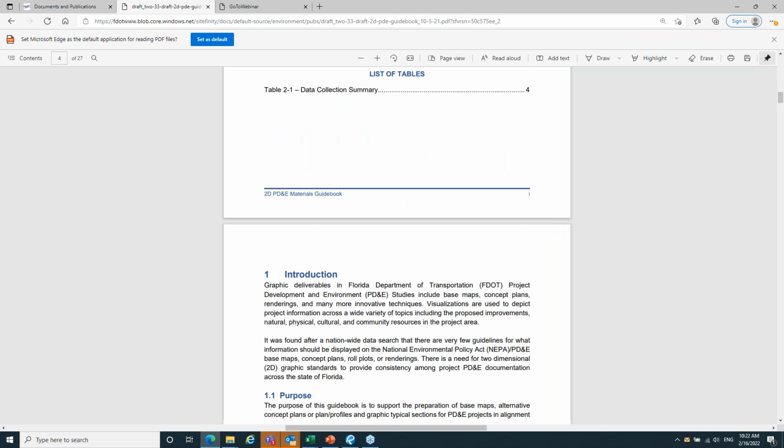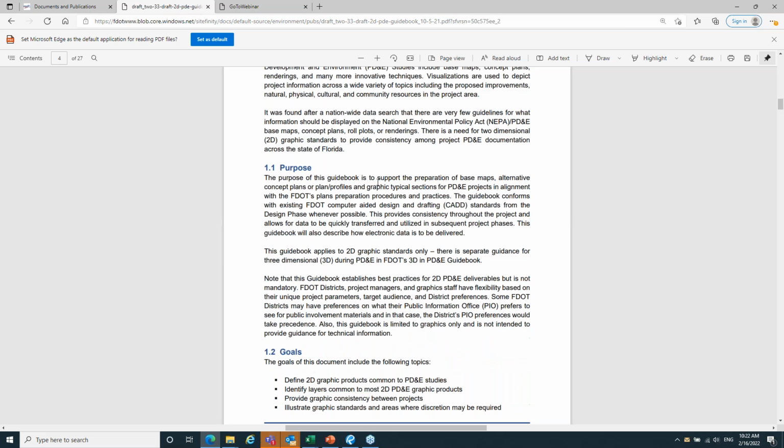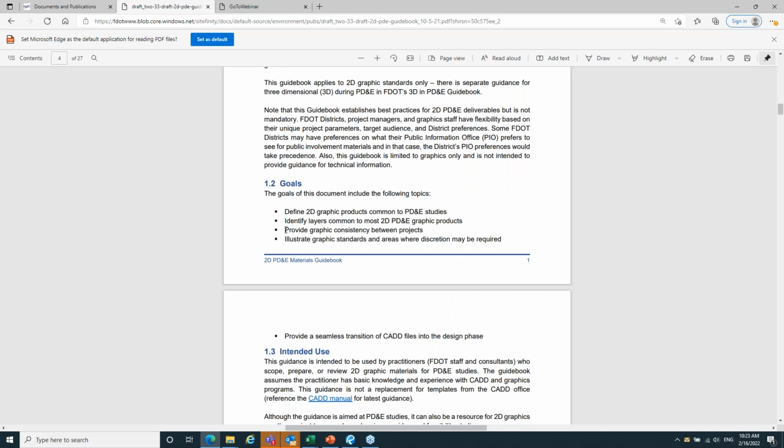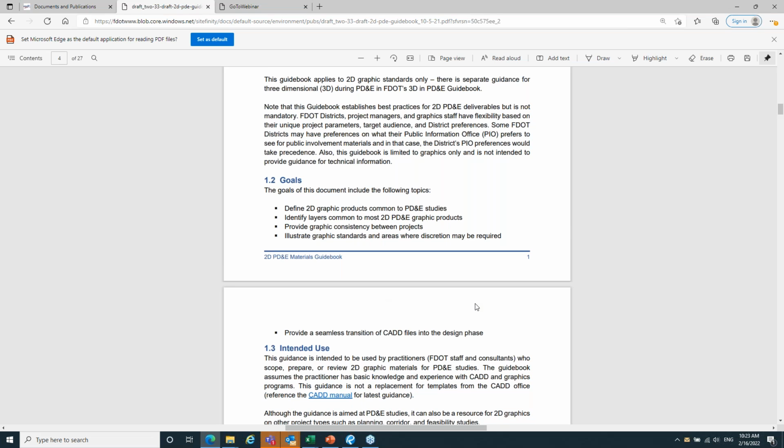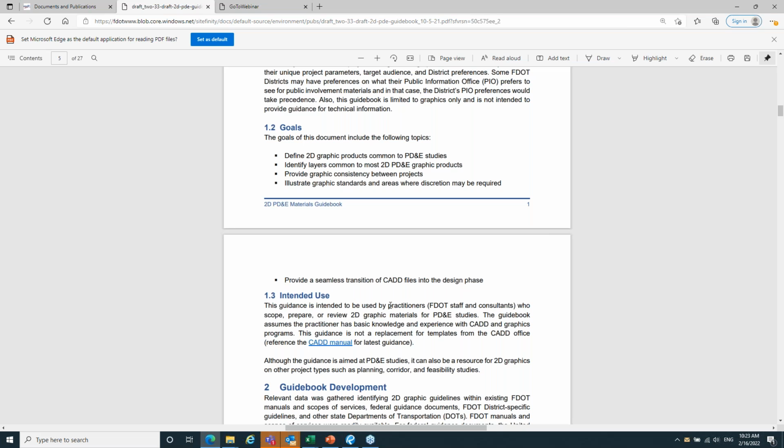Okay, so the purpose of the guidebook again is to support the preparation of the 2D and PD&E deliverables, such as base maps, alternative concept plans, or plan profiles and graphic typical sections. These are often used in the engineering documents, environmental documents, and public involvement materials for a PD&E study. We already discussed the goals of this guidebook, a main one being to provide graphic consistency between projects. The intended use for this guidebook is that it is intended to be used by all PD&E practitioners for FDOT projects, for FDOT staff and consultants who scope, prepare, or review 2D graphic materials for PD&E studies. So basically everyone who's working on PD&Es can use this PD&E guidebook.